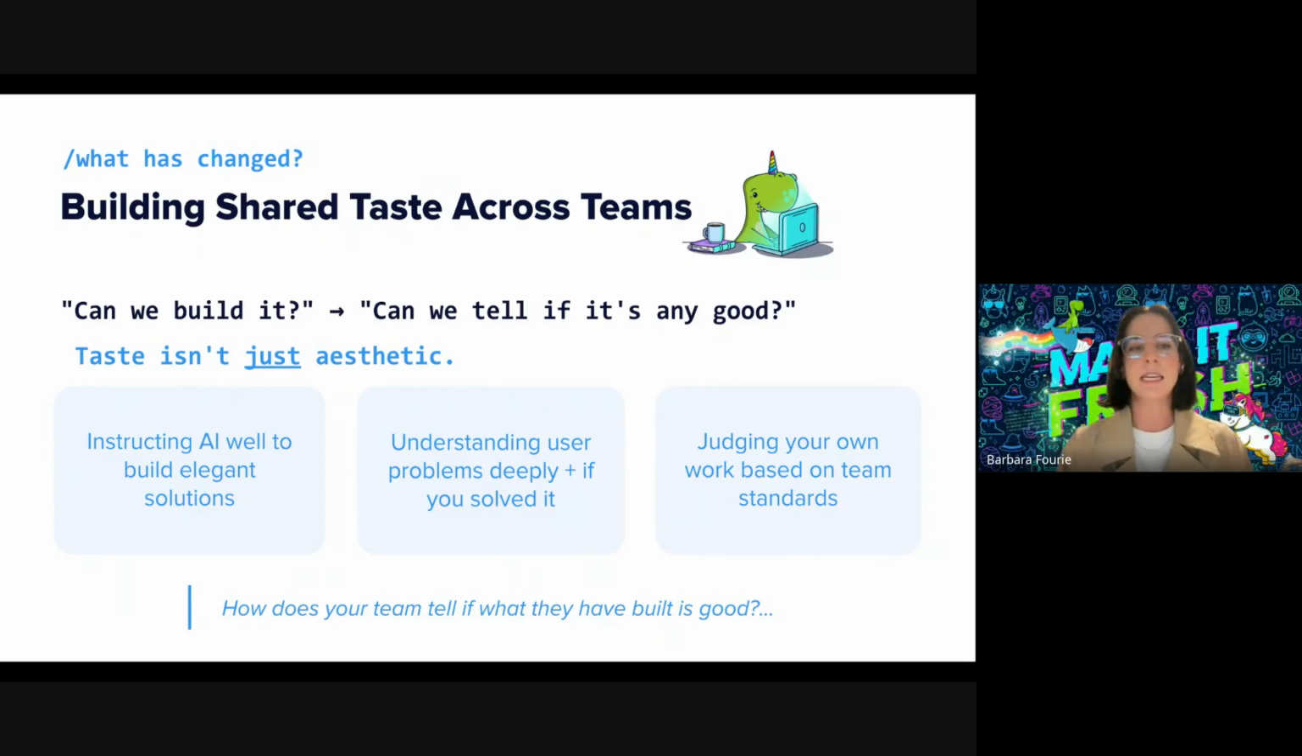The second one is more around product mindedness. Do you really understand your user problem deeply? And then also, do you have that feedback loop to know whether or not you've actually solved that problem, and being really close to that. And then the third thing is judging what you're doing based on shared team standards that you've set.